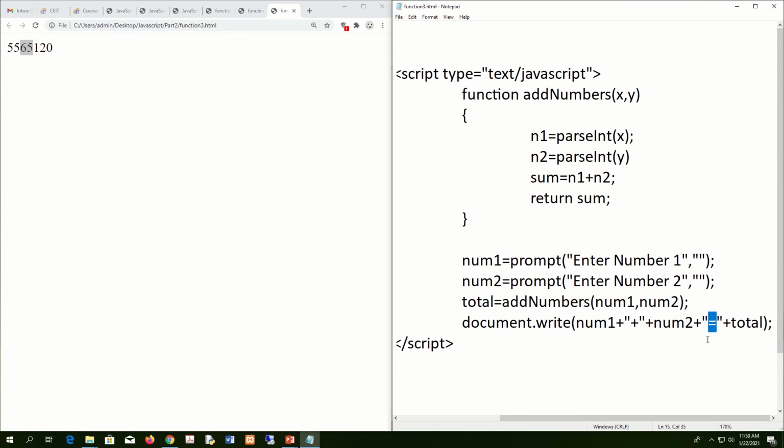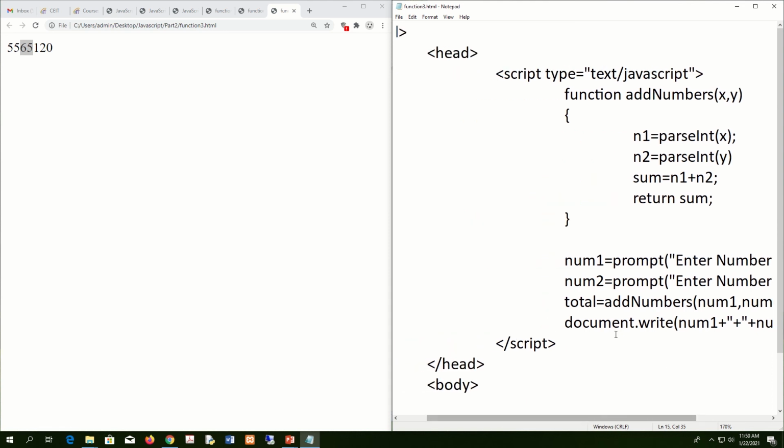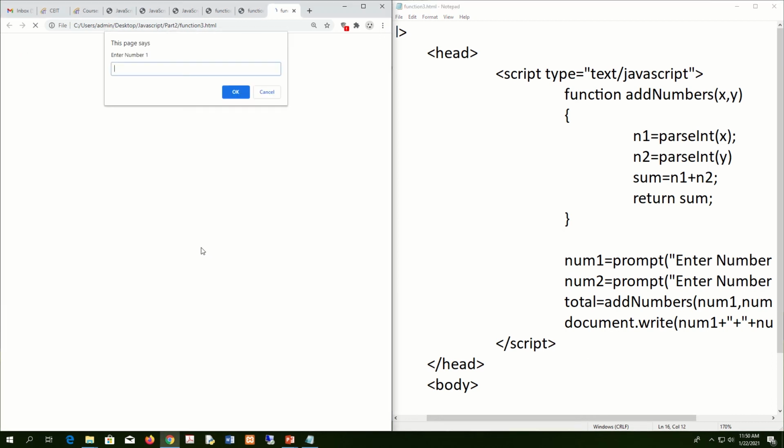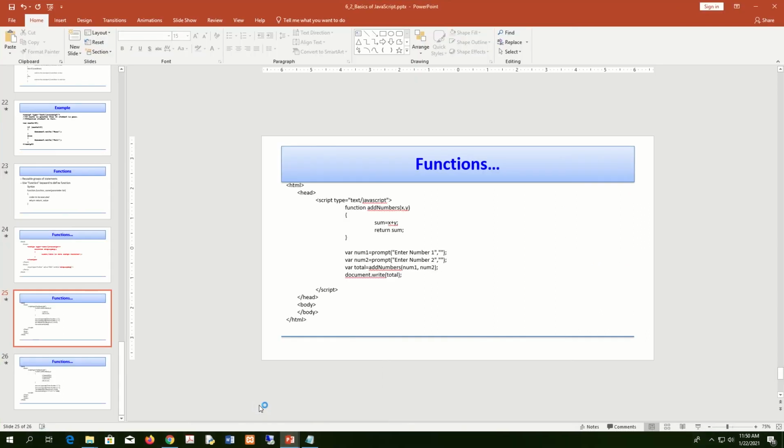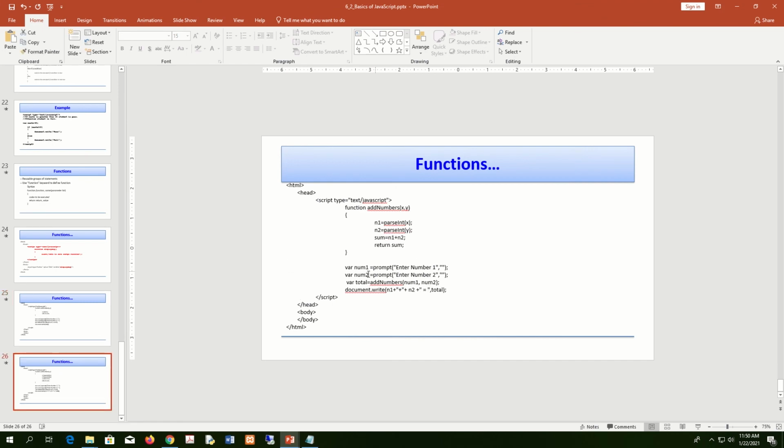Here add means not a numerical add, right? This is not a numerical add, adding as a string. Then I save this, refresh, 55, 65, then nice formatting output. Okay, so that's about the functions, right? So that example is there.